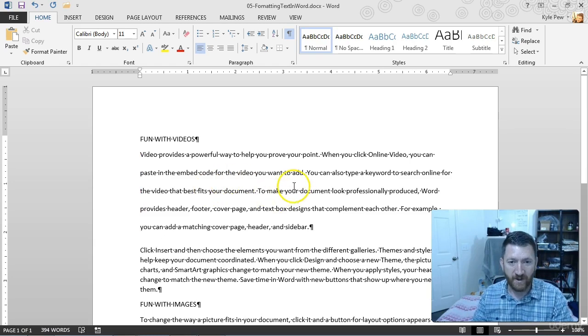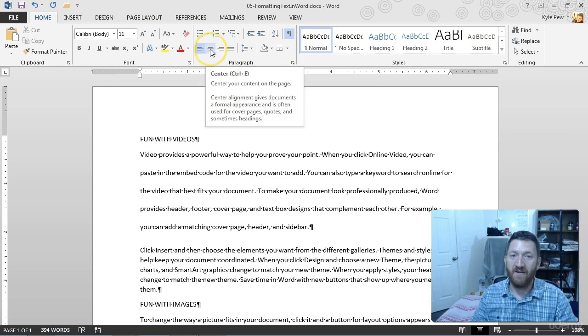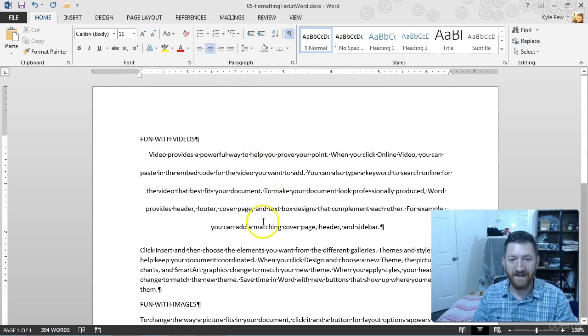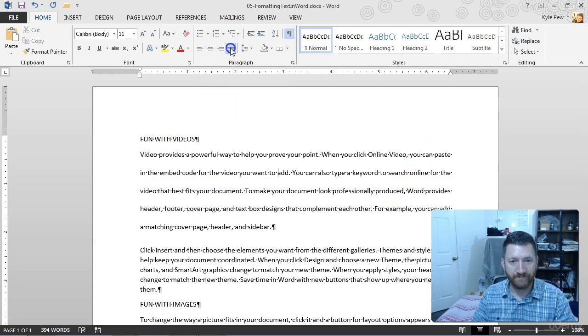But again, I'll just click into the paragraph. Up above, you've got your alignment commands. You've got your left, your center, your right, your justify. So let's say I just want to center align this paragraph. There it is. Center align. You can see I've got kind of jagged ends on either end of that. Maybe I'll justify that one.